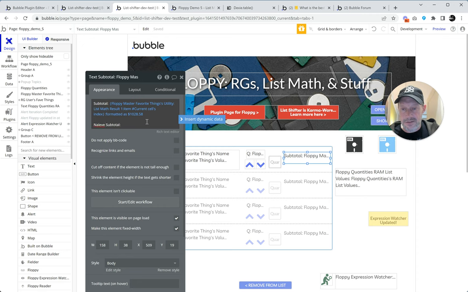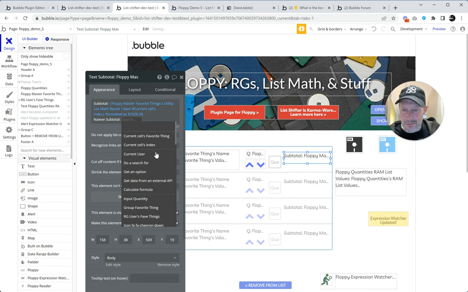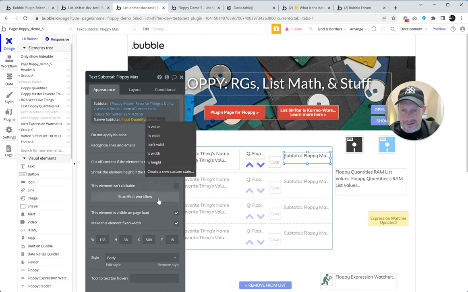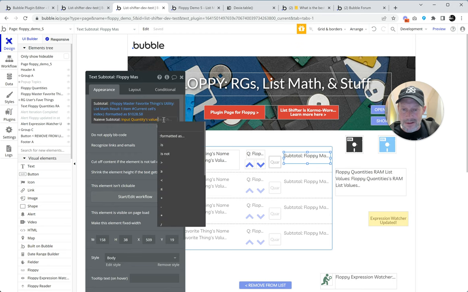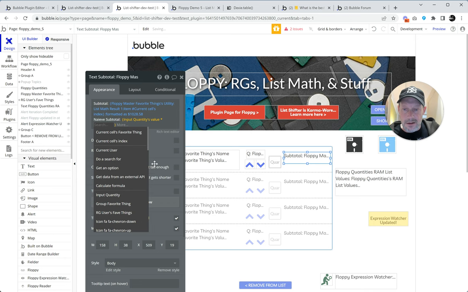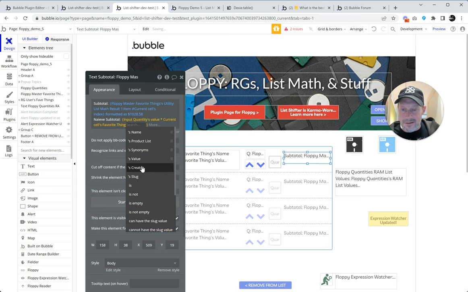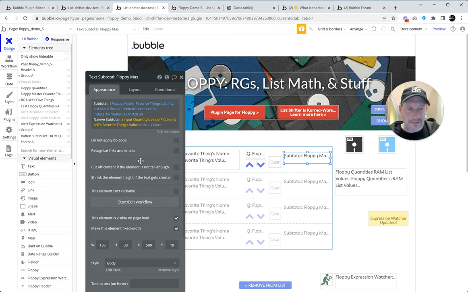Naive subtotal. I didn't spell naive right. It won't let me. You know what I mean. I'm not going to spell it right. Okay. So the naive subtotal would be input quantities value times current cell's favorite things value, which is its price, right?